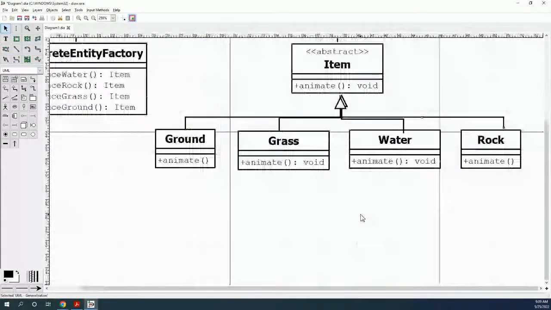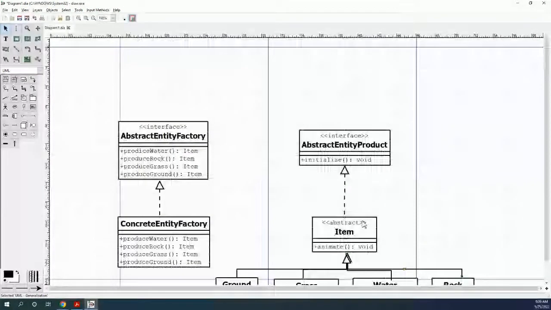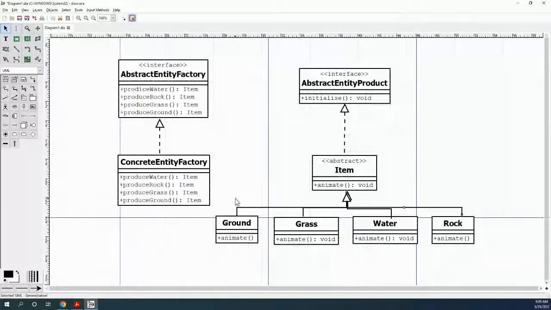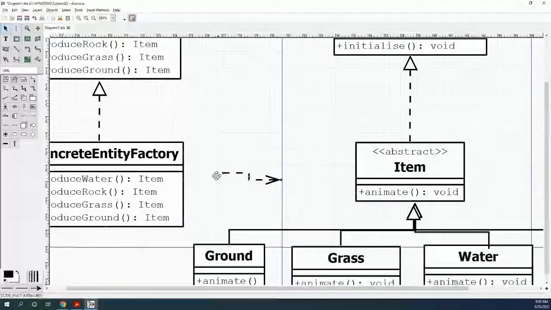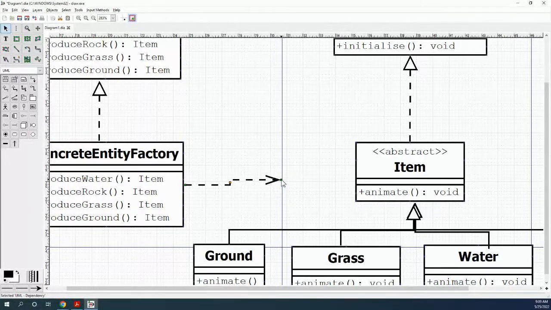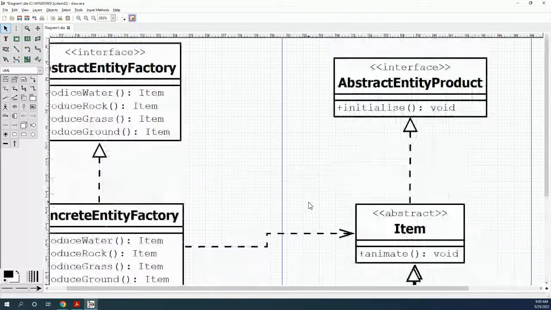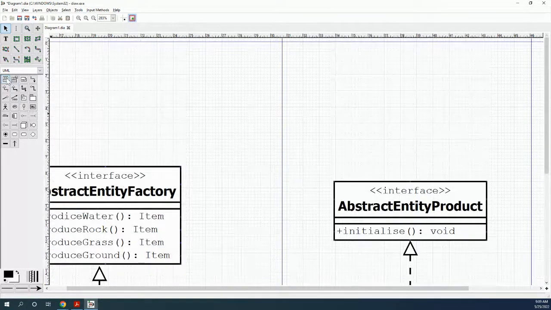Okay, so that's the idea. And then we have all of that. And then the factory creates an item. So there's a dependency relationship here, like that. And then we have the client class.